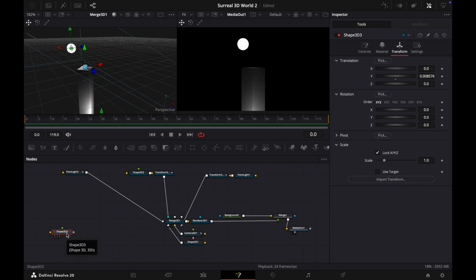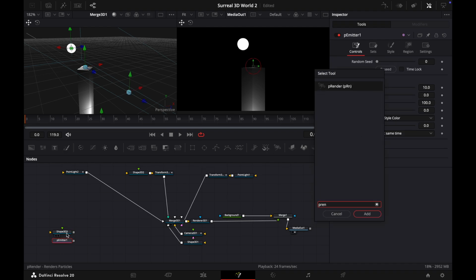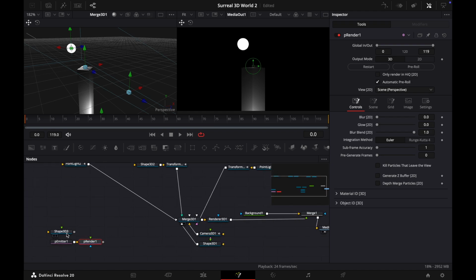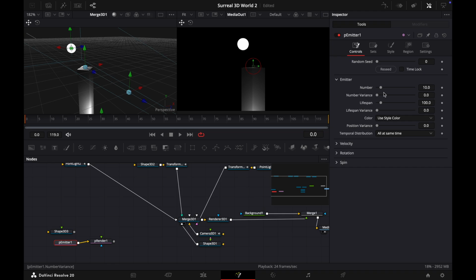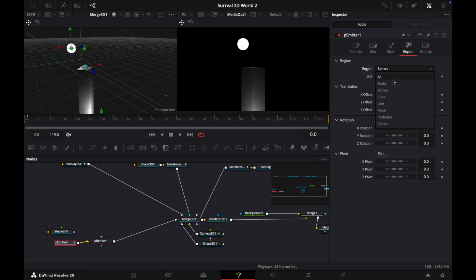Now disconnect it from the merge 3D and add a P emitter and a P render. Now open the P emitter and set a keyframe for the number value. So for the first frame set the number value to 10 and at the very next frame set the number value to 0. Now connect the P render output with the merge 3D and set the region type to mesh.